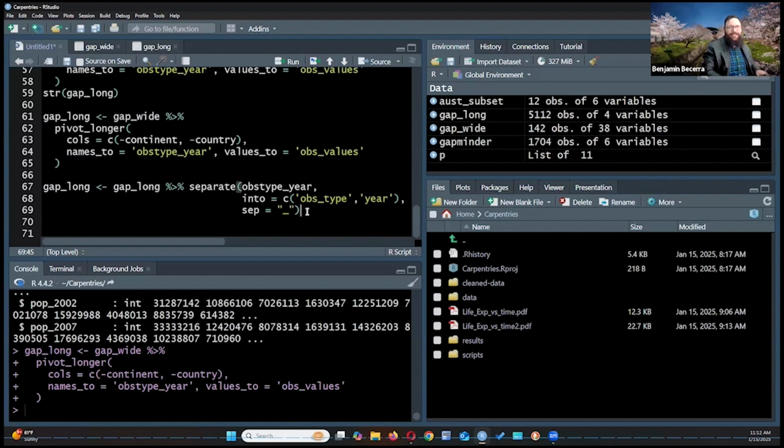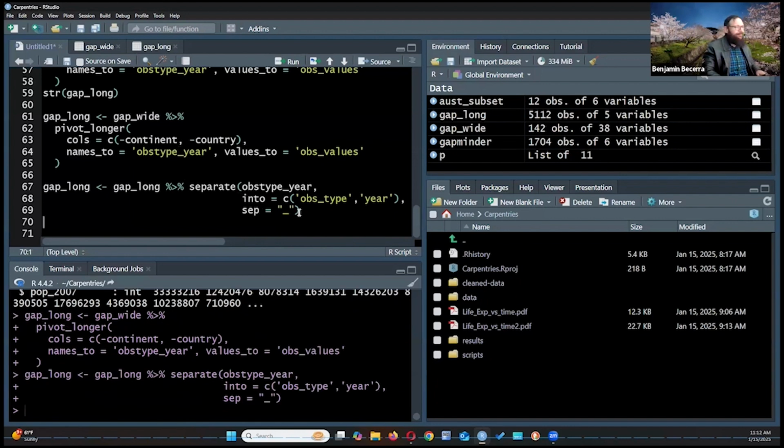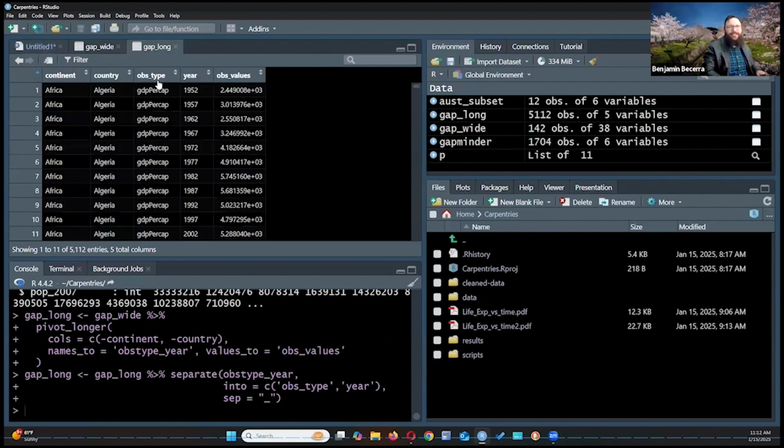Okay. So if I run that, and then I take a look at gap long, what happens? Oh, look, it's still long, but now we're making it more intermediate. We added an extra variable. So we have observation type and year now split. So this allows us to tweak it so that if we don't want to make it too condensed, we can then widen it just a little bit by separating it by one. Okay.